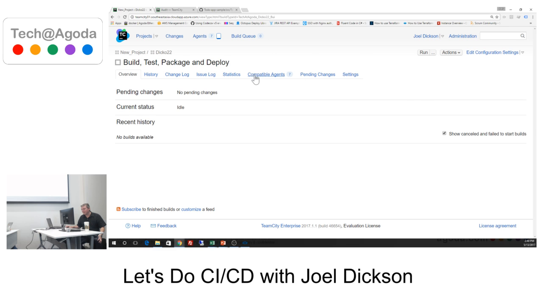Before you click run though, have a look at your compatible agents. Has anyone got compatible agents 0? If you make a mistake with your parameters, sometimes it will come up with compatible agents 0, because it will refuse to run your build if your required parameters aren't set. So we can just run this.